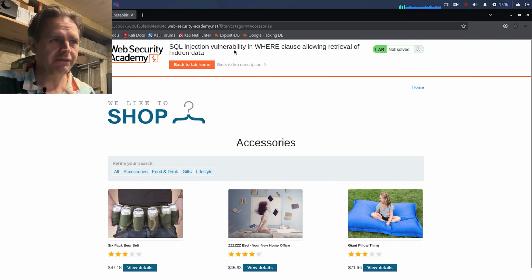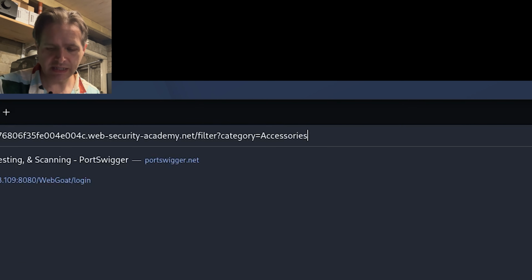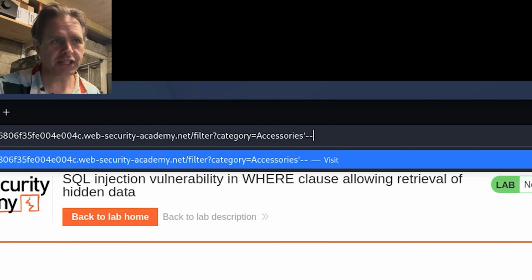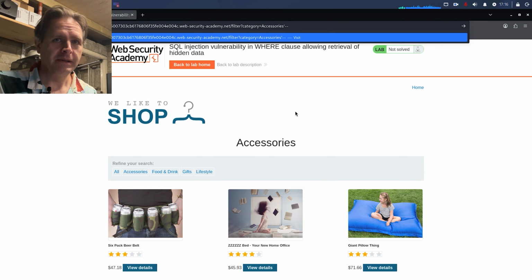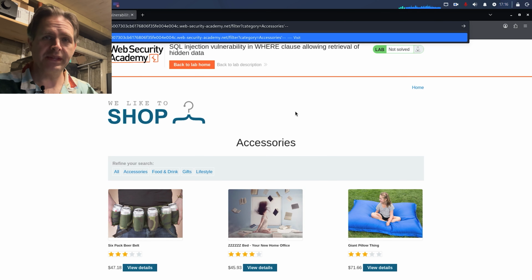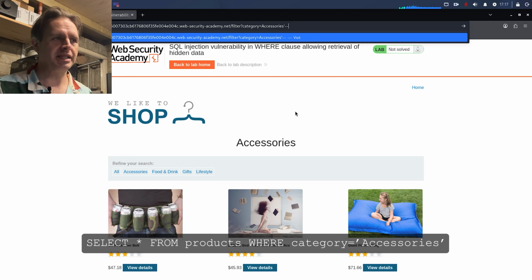So the first payload is going to be this: category equals accessories, single quote, dash dash. What this does is add a quote and then an SQL comment. So the SQL query becomes something like this: select all from products where category equals accessories, dash dash, and released equals 1. That double dash starts a comment in SQL. That means the database will ignore everything that comes after that. So the and released equals 1 part no longer matters. The query only checks for products in the accessories category.